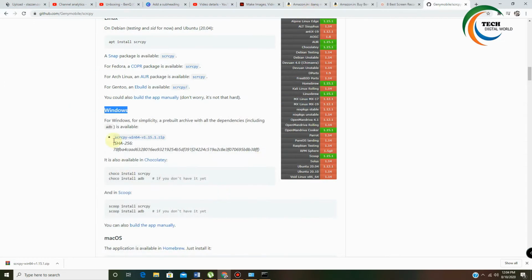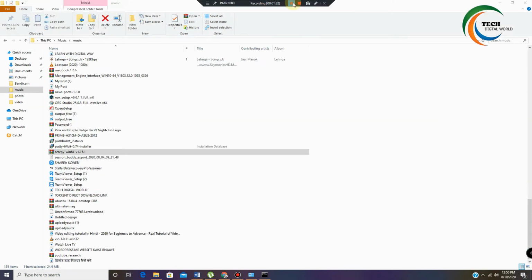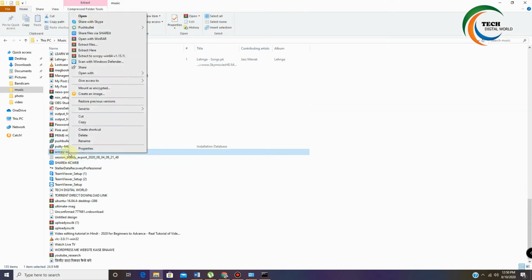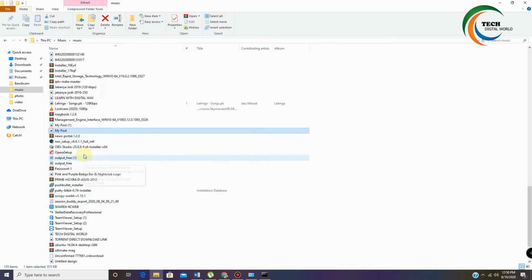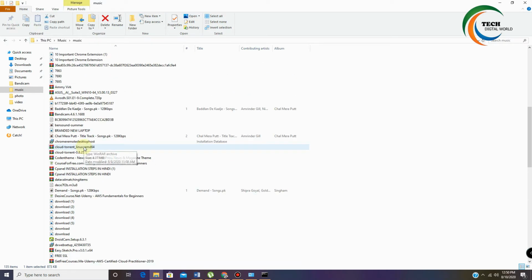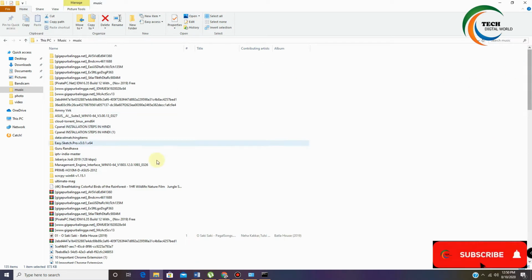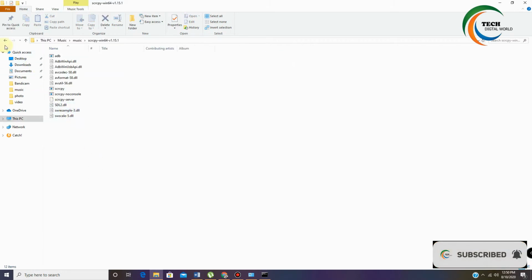Next, just click on this to download this file. Once you download the software, you have to check the file as mentioned. As you can see on my window, you can extract this file. Once you extract this file, you have to go to the folder which I extracted from the zip file. So here is my folder, and you can see this exe file.